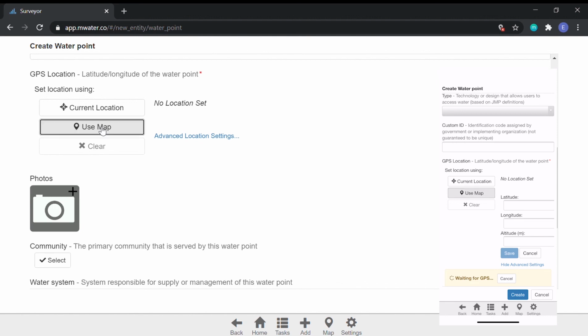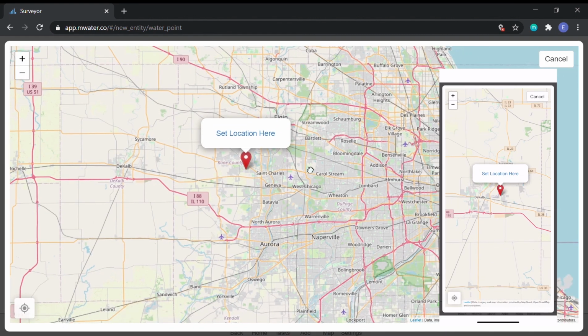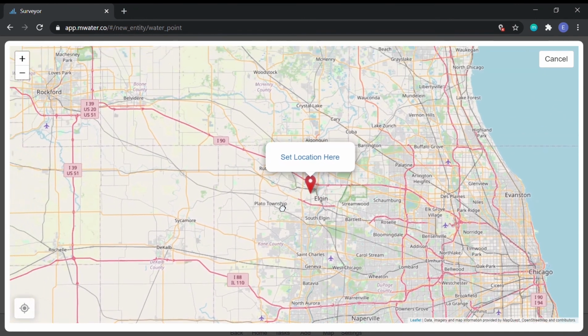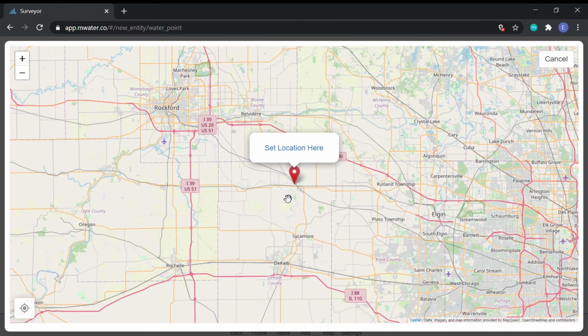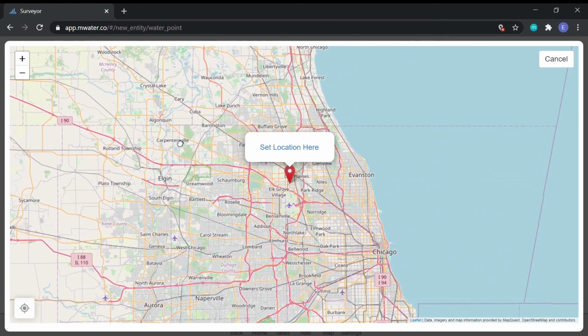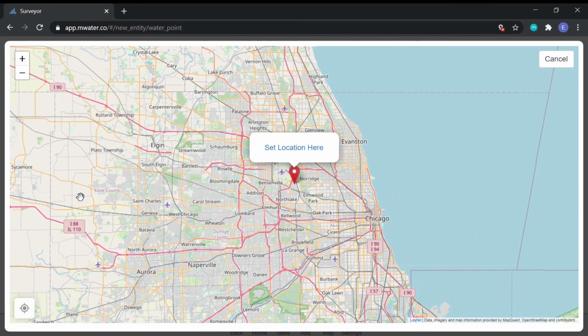You can click use map if you prefer to find your location on a map. What happens is when you click and drag the map, so the red icon is always going to stay in the center of the page. You just want to move the map to fit that red icon. So it's a little confusing at first, but it's not too bad.